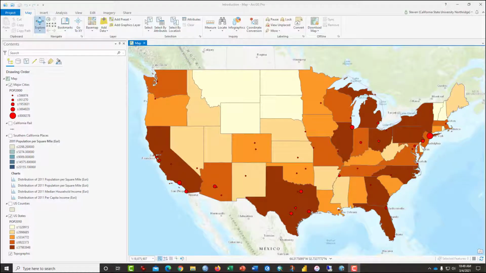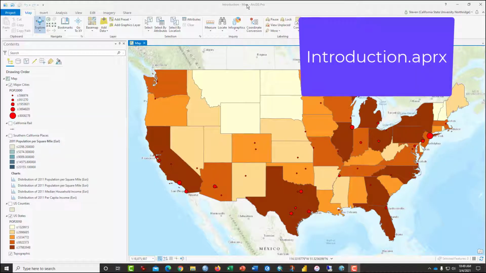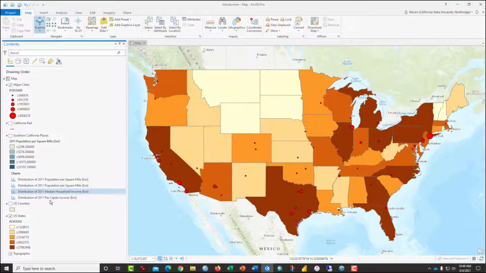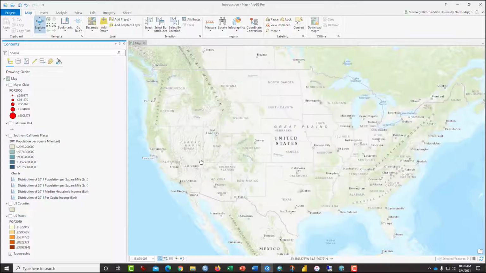So what you see in front of you is a map of the United States, and this is a project file called Introduction. It has multiple layers that can be turned on and off. I'll turn on and off the states layer. This is the major cities layer. If I turn both of those layers off, what you see is the base map layer.